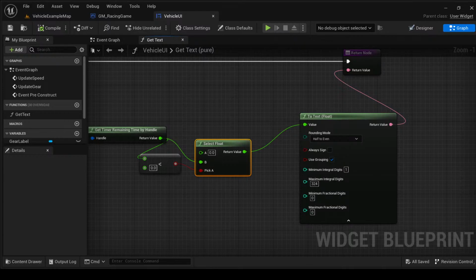Okay, so now this is working. Let me save, compile, save. But the fact that this is working doesn't mean that it is a good experience.